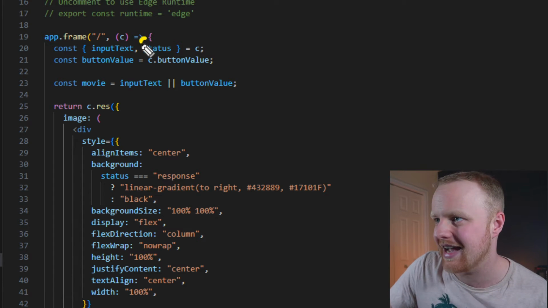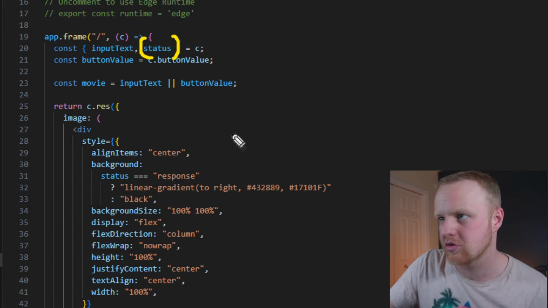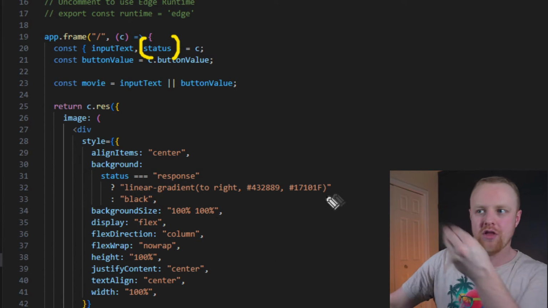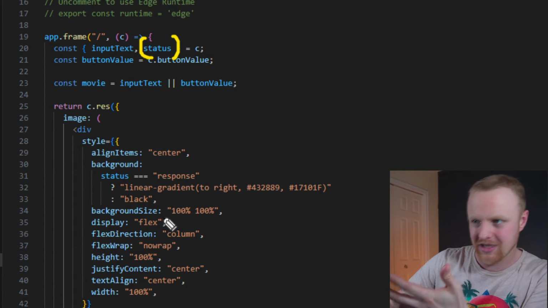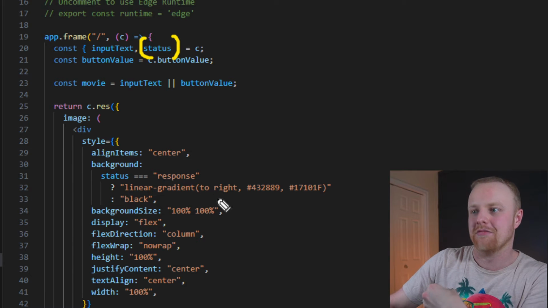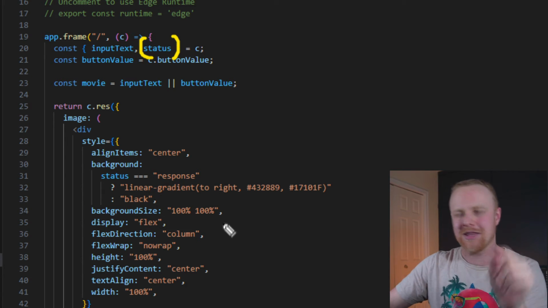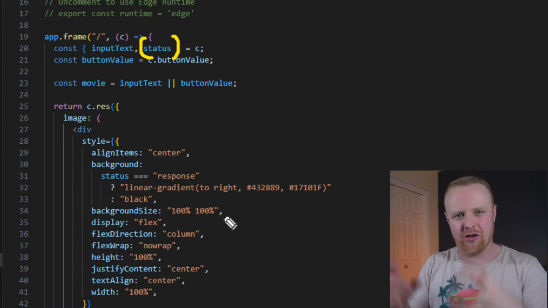It also has status here, which is used to conditionally render the image here. You can see that, okay, if the status equals response, then we want it to look a little bit different than if the status isn't response. Let's head back to the dev tool so we can get a better grasp on this.